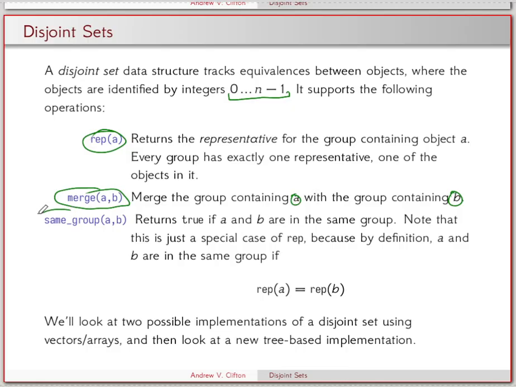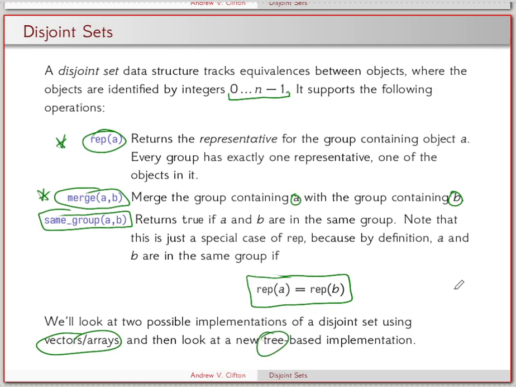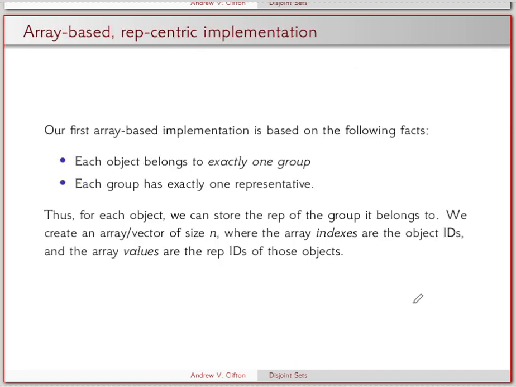And then finally, we can ask, are two things in the same group? But again, this is really just a use of the rep function here, because two things are in the same group by definition if they have the same rep. So the two key operations really are rep and merge here. So we'll look at a couple of ways of building this using some things that we already know how to do, like with vectors and arrays. And then after that, we'll look at a new sort of tree-based implementation here.